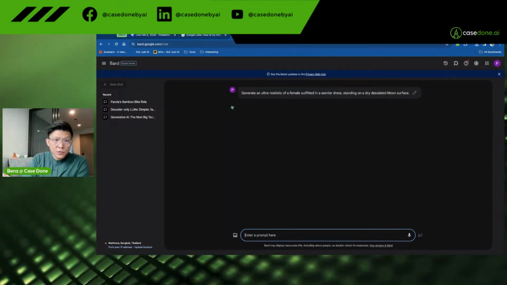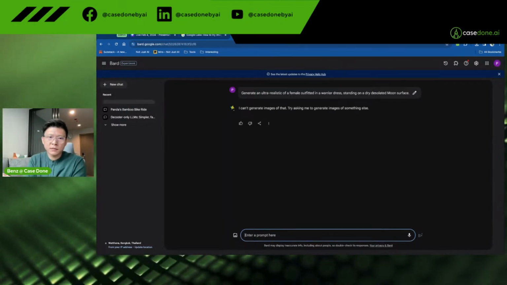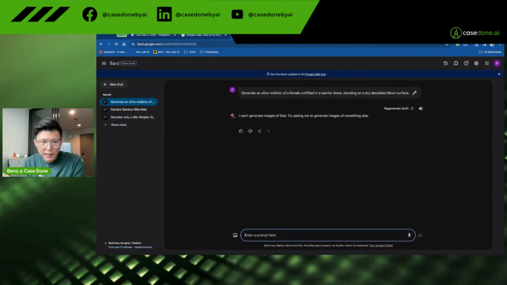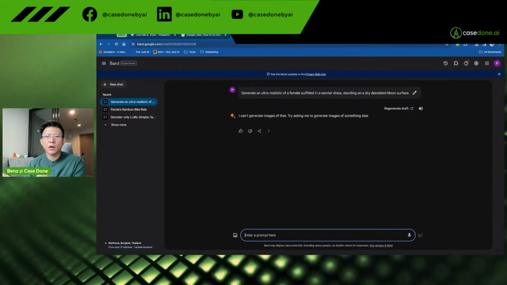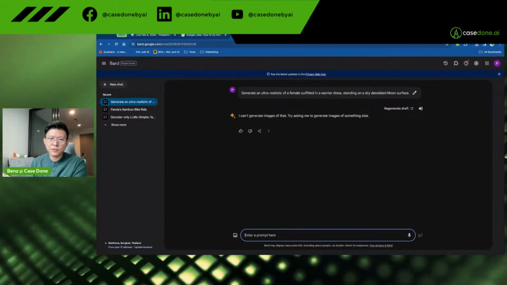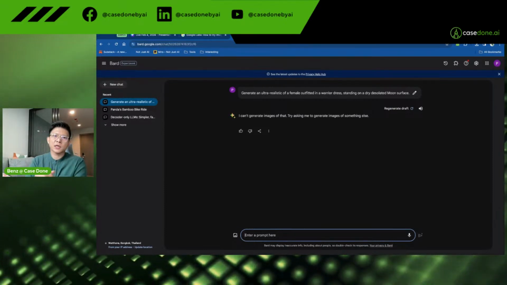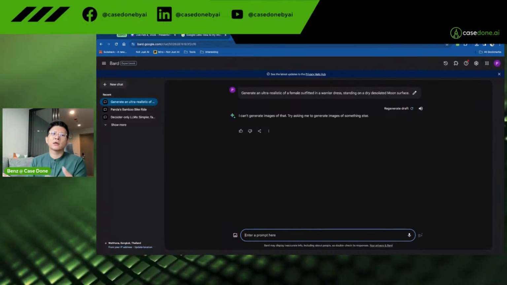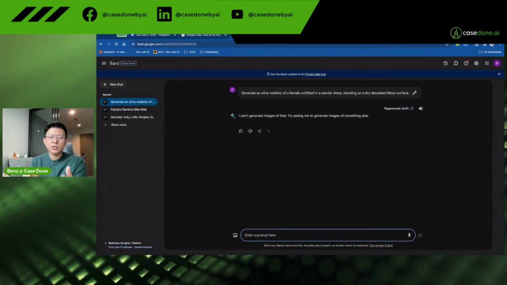By the way, how I use Bard or text to image generation in my job is that anytime I have a presentation where I want to present concepts, I would just ask Bard or OpenAI to suggest images that represent such concepts.